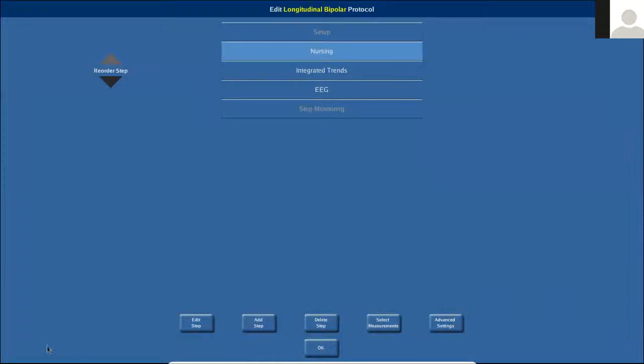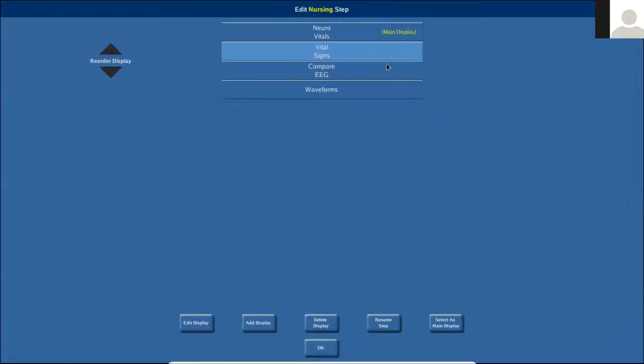So the way we would do that is I went into the main menu, I hit edit protocol. And now I know that my main display choice is in this nursing step. So I'm going to edit that step. And you see here where it says that neurovitals is designated as the main display. Maybe I want it to be something else. Maybe I want my waveforms to be my main display. And down here on the right, it says select as main display. So I can easily change that.